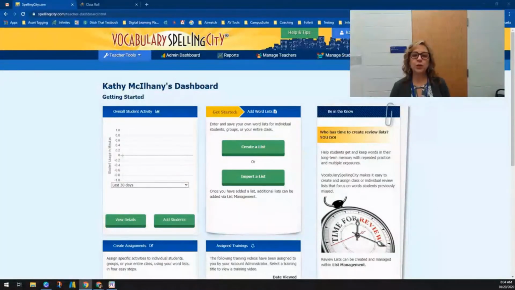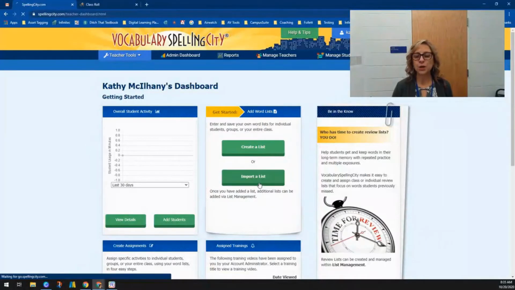Now I'm going to show you how to import a list. So importing a list, if you're doing it for the first time, you just logged into Vocabulary Spelling City, you would click on Import a List in the middle of your dashboard.